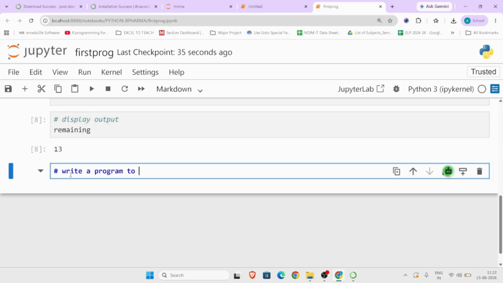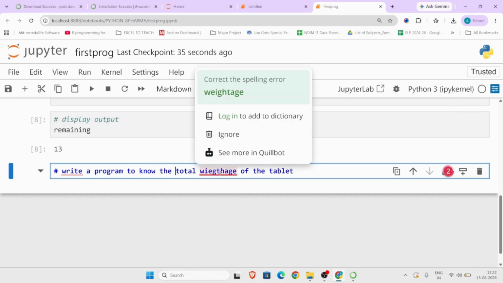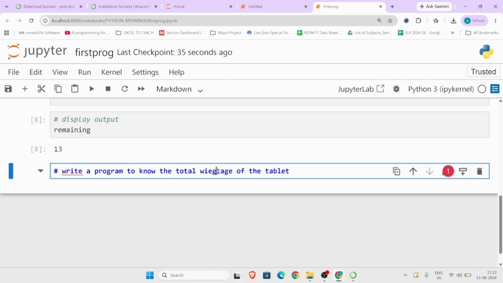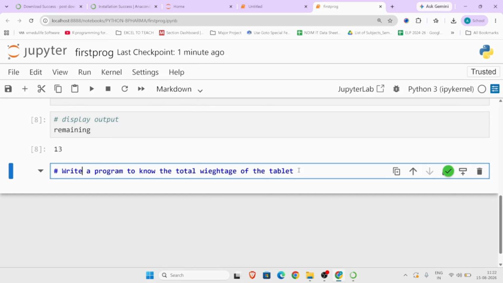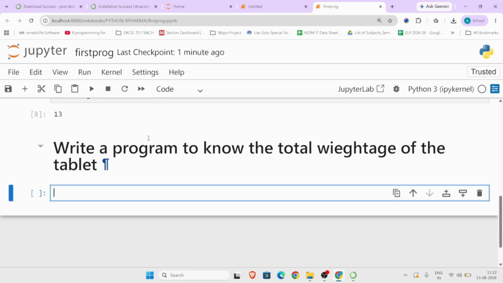Write a program to know the total weightage of the tablet, right? Write a program. So what is this? When I do shift enter, this is actually a markdown cell wherein I can write down my own notes also, right? I can give some instructions and all also.